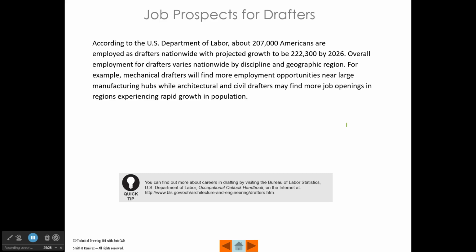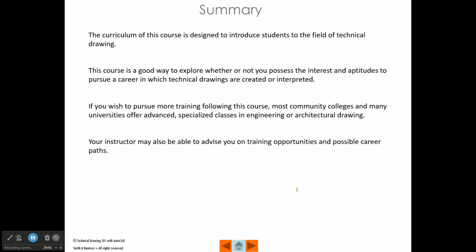According to the Department of Labor, there are around 200,000 Americans employed as drafters, with a projected growth of about 22,000 more drafters by 2026. And that's not that far away. In the area where we are, which is Austin, Texas, the growth of drafters has been like a weekly occurrence of companies contacting us to hire drafters.